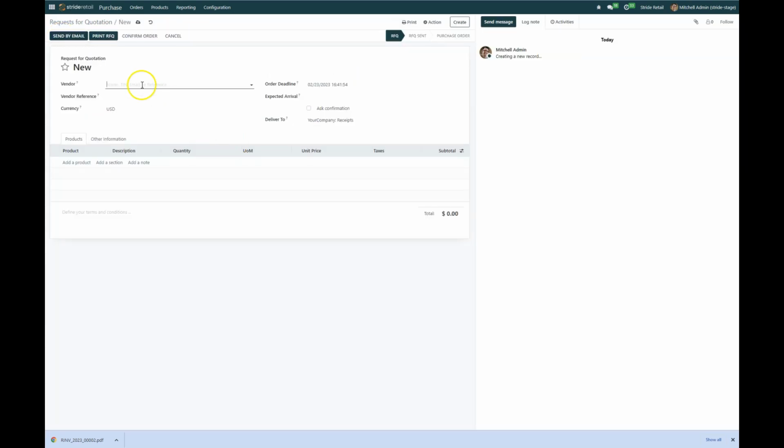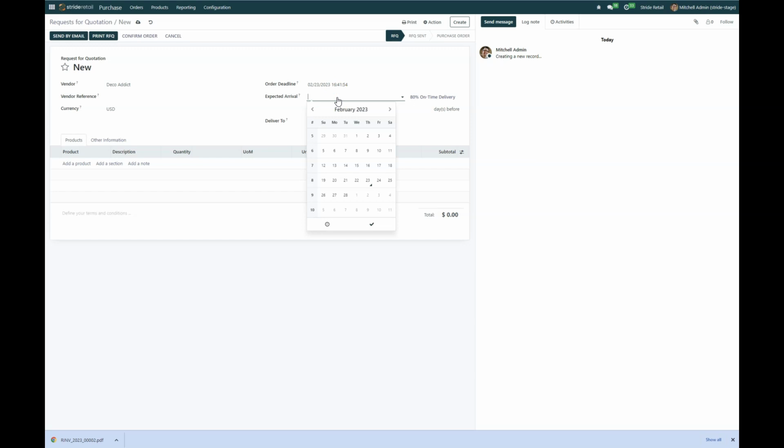So we're going to go ahead and create an RFQ, or the beginning of a purchase order, and select our vendor. If you have past history with them, you can notice over here it says these people are 80% on time. You can change the order deadline, and then you can add in your expected arrivals. For today's example, I'm just going to keep it the same because it's going to come in today.